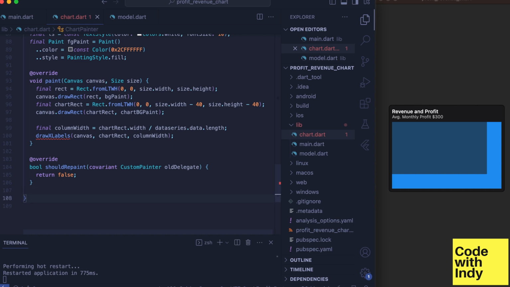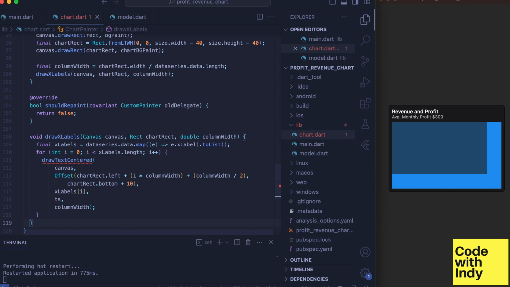Now that we have column width and chart rect, we can draw the X labels. Here's a function to do just that. For this, we extract out the labels from the list of data elements and then draw them in the center of the horizontal space we have for each of the columns.